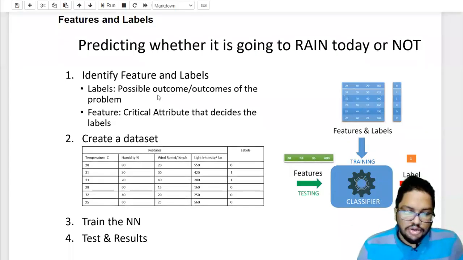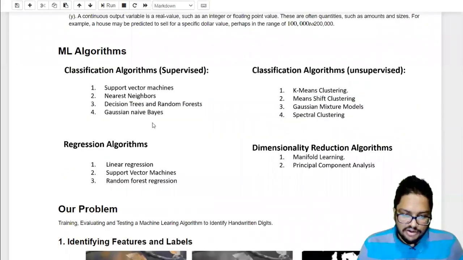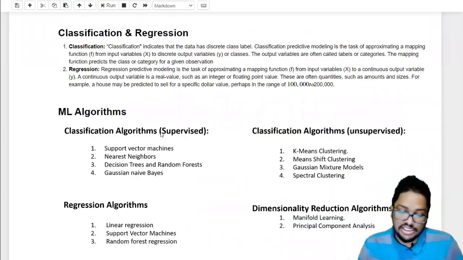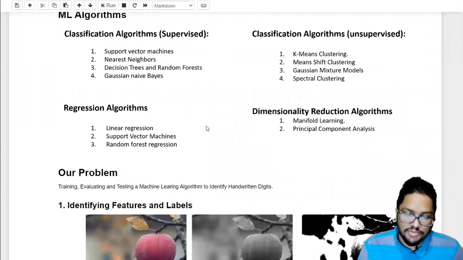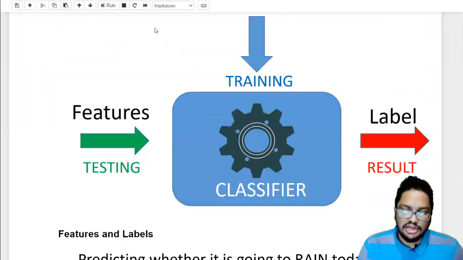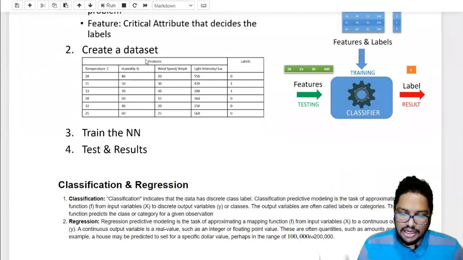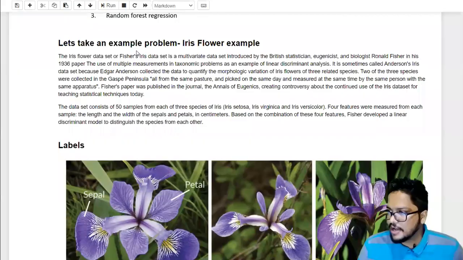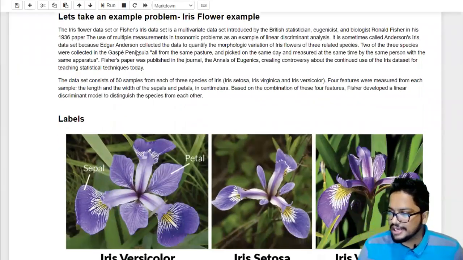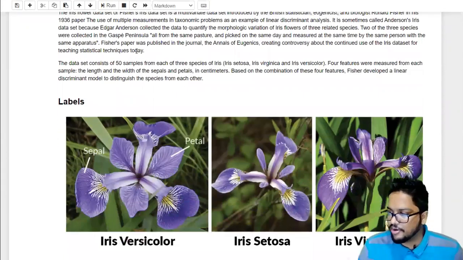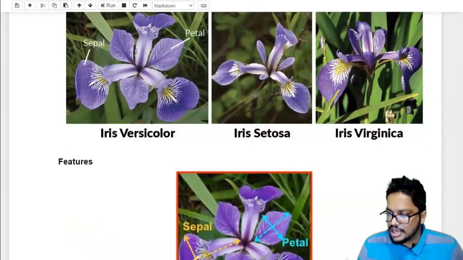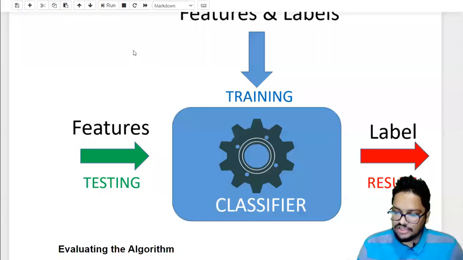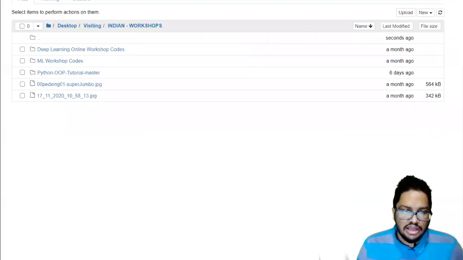But anyway, we got to know about this, and thereafter we discussed machine learning algorithms, supervised learning, and classification and regression problems. And finally, we applied this. We had the Iris flower example problem, and we applied it to this data set. We got to know about data sets, and we defined the features and labels, and we had a data set with 150 samples.